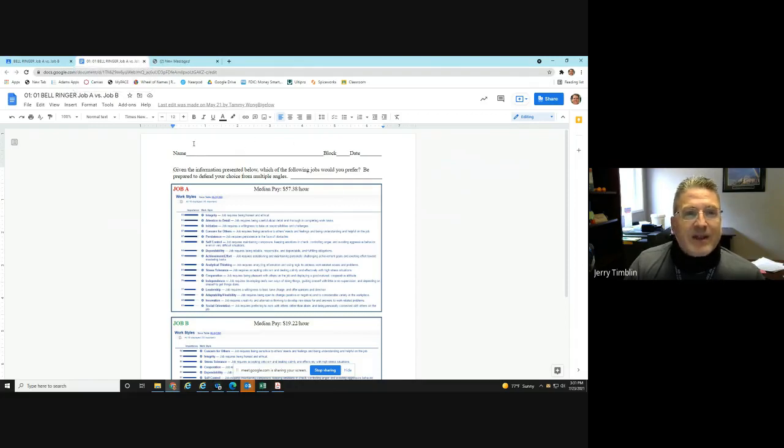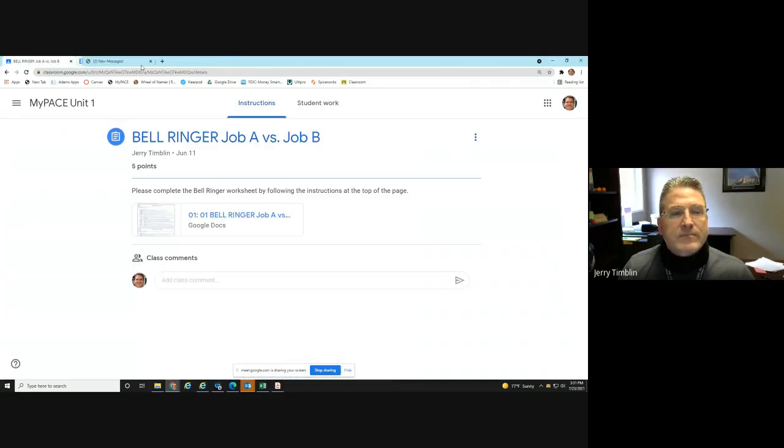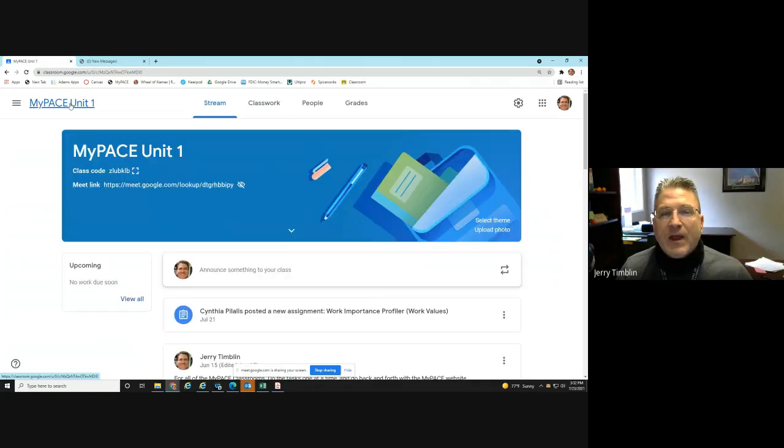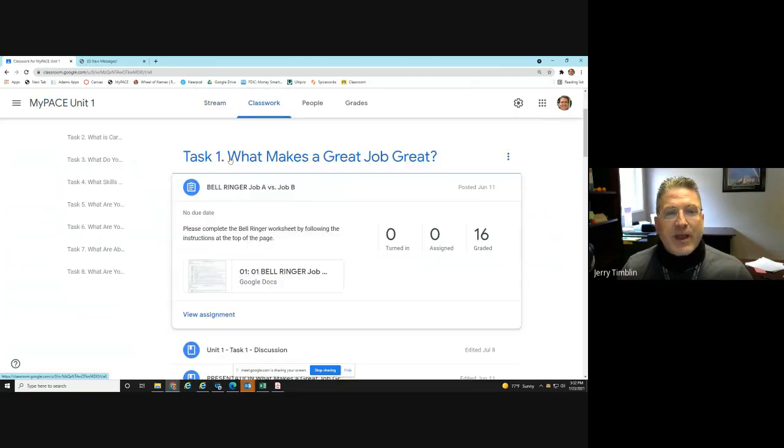It's going to save automatically. Make sure it's saving by checking to make sure it says last edit seconds ago. So make sure you do that. And then after you're done, click mark as done like usual. Now my screen doesn't show that, but yours will. So when you do any of the assignments in MyPACE or anywhere else, click mark as done. That's very important.